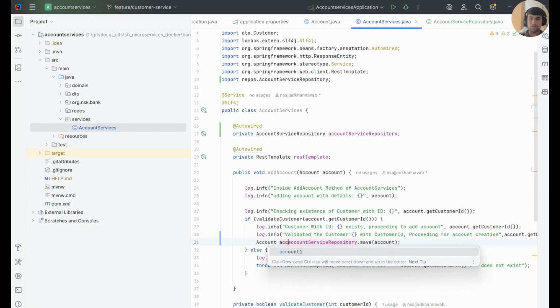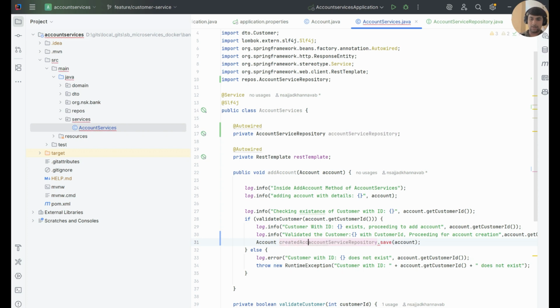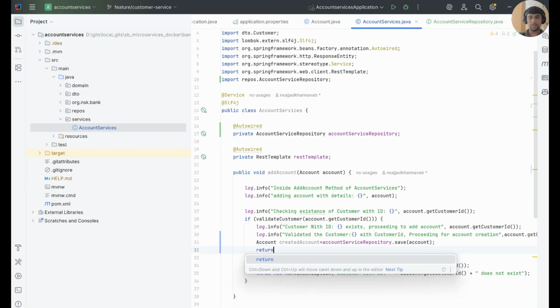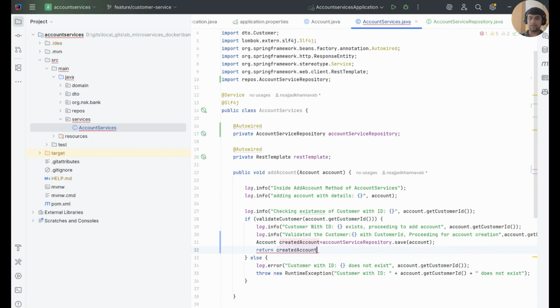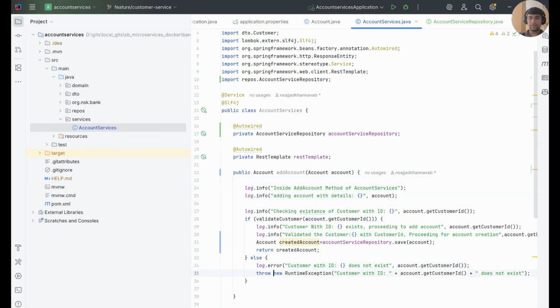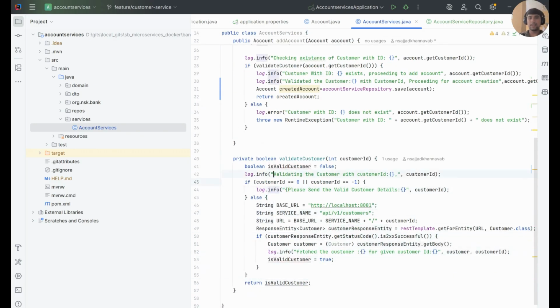It has something like this. Created account. Now let's return this account. Return created account. And the return type here we need to change. Okay, so we have returned the account.